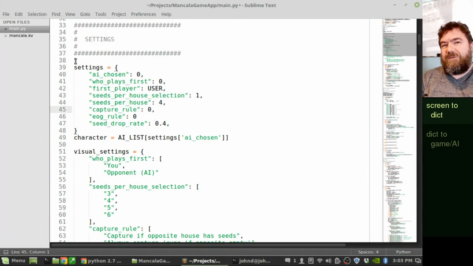Let me show you what I've done so far. This is getting the settings panels to actually reflect in this settings dictionary over here. So I've added onto this dictionary a little bit. We've got the AI chosen, who plays first, and then a more intuitive first player, it's either user or AI, seeds per house selection, and then the more intuitive actual seeds per house, which is starting off with 4. But as you can see down here, that's the index 1 selection. So that's what this is about.